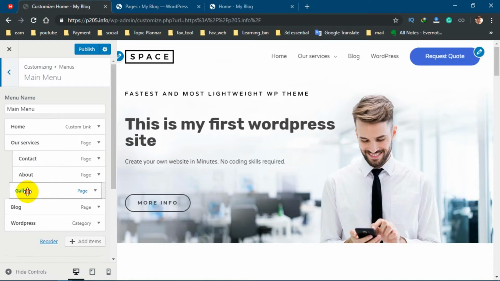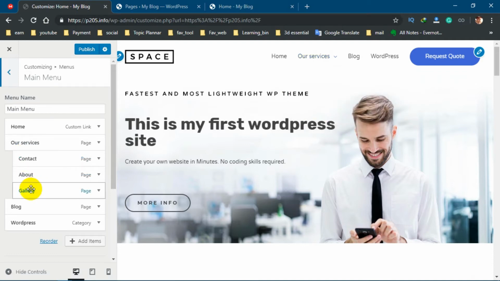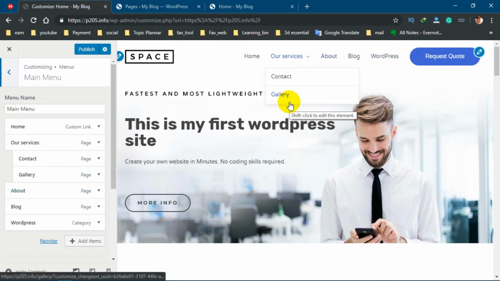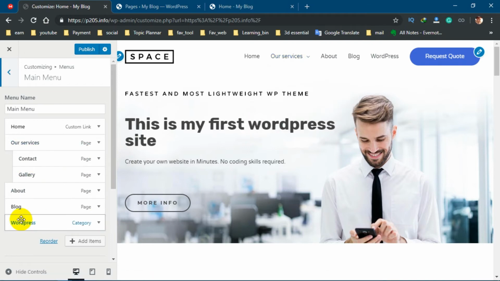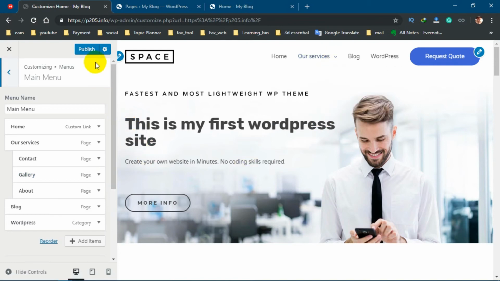If you move slightly right, I mean from here to here, then it will count under our services. You can see our services because we dragged it slightly right. If we remove it from here, you can see it's removed from here. You can see live and work here. So let's move it slightly right and make it under our services. Now click on publish.